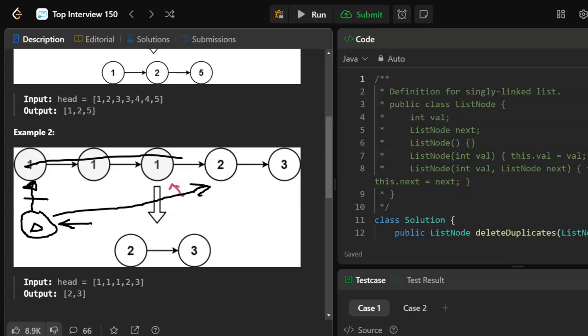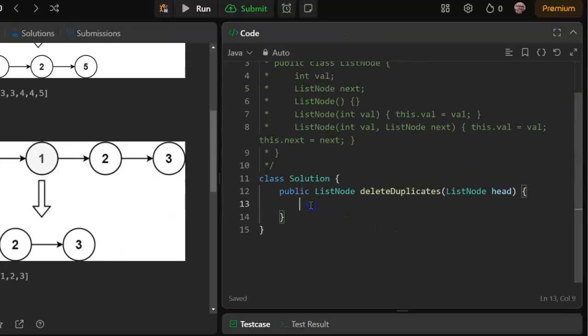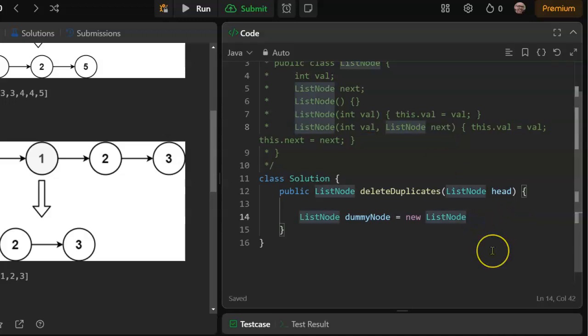Let's try an implementation. As we said, we need for this solution a dummy node. So let's say ListNode dummyNode equals new ListNode. We're going to use this constructor right here. It really doesn't matter what we set this to. We'll set it to 0 and point it at the head of the list.